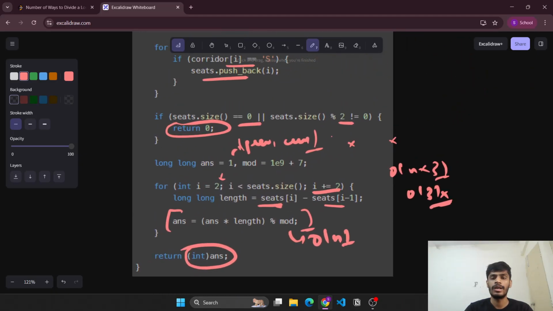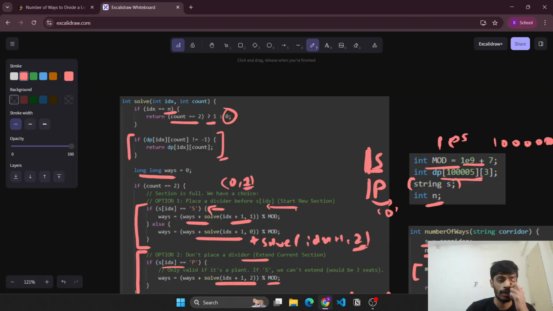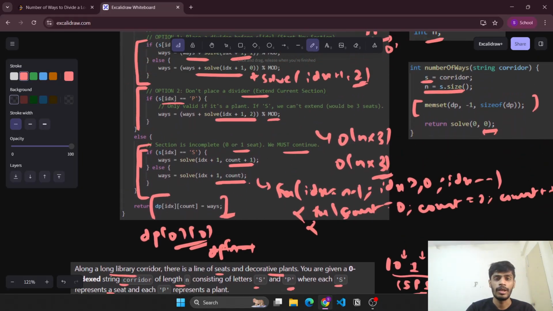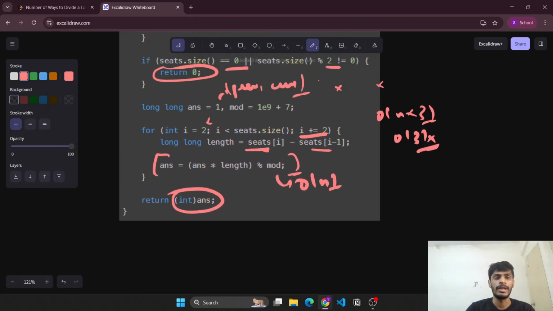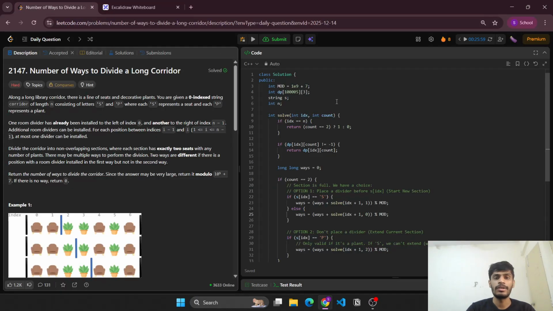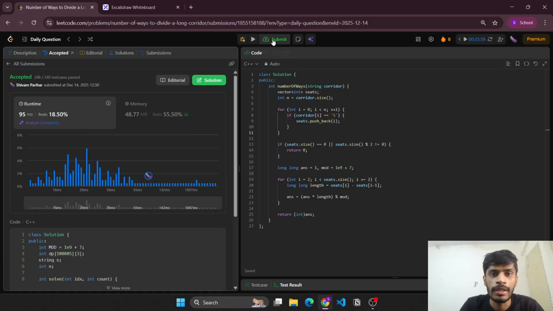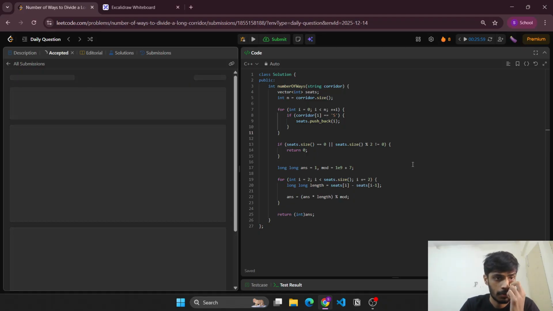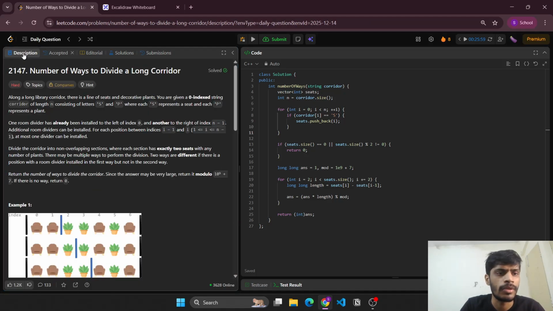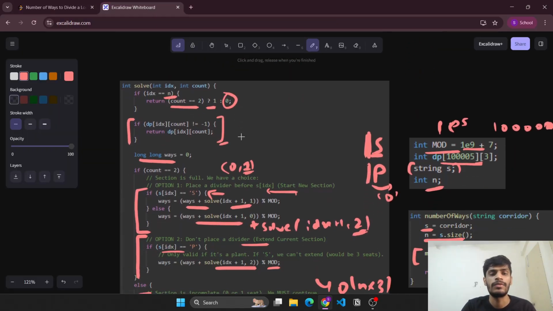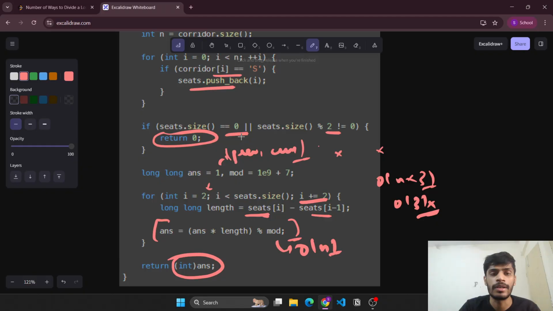This was pretty simple to observe as a DP problem, so maybe it can be tagged as medium instead of hard. Let's try to submit that code as well. So this is the code. Initially the DP solution ran in 95 ms, so let's see whether this performs better or not. As you can see, it runs in 29 ms, which is faster, maybe because initially we ran into the recursive stack space.